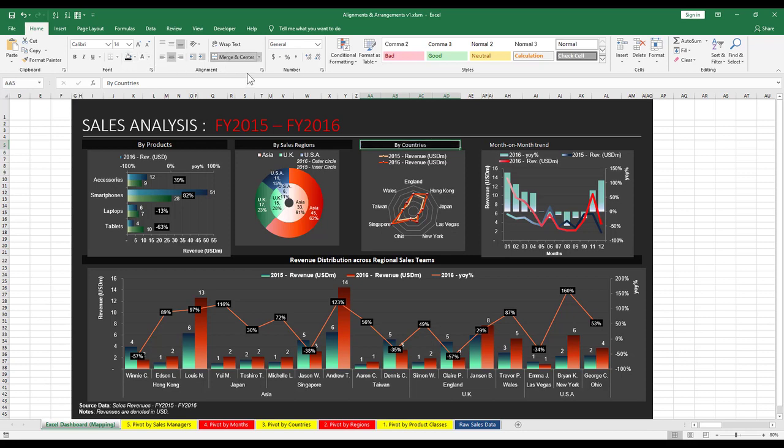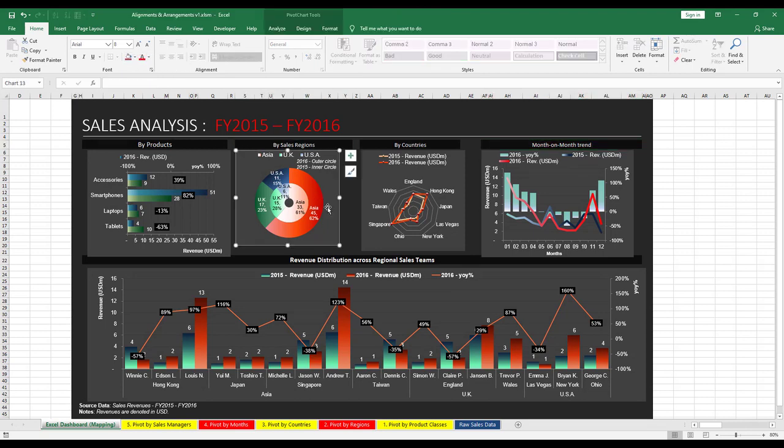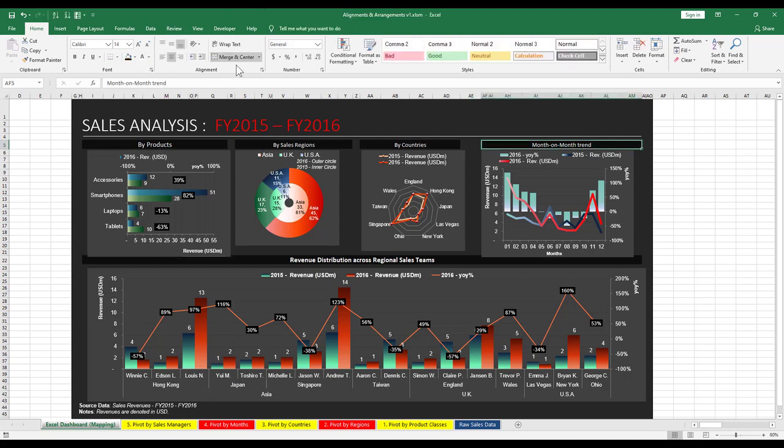merge and the same for this, merge. There we go. Now remember what we covered in the previous chapters. It's important for all of them to have some form of symmetry.